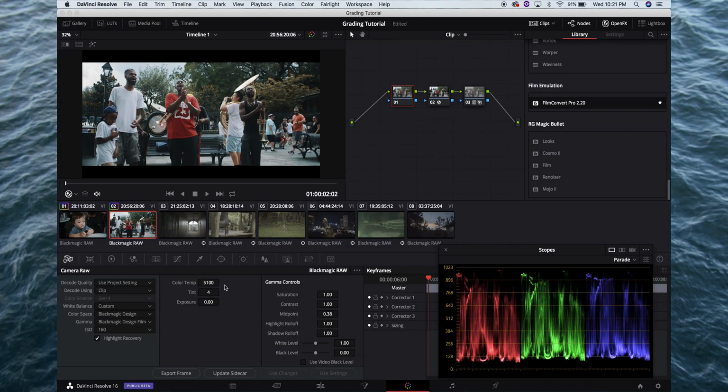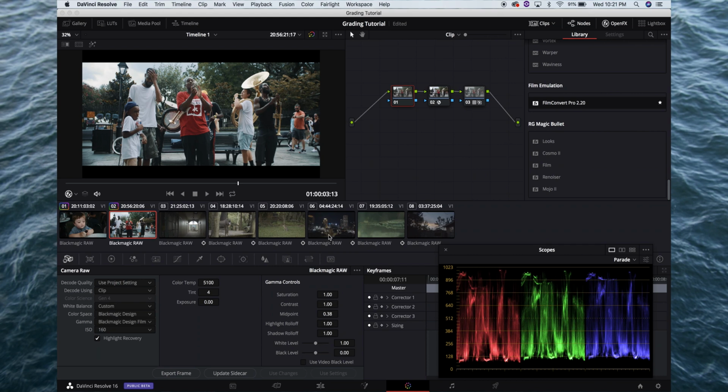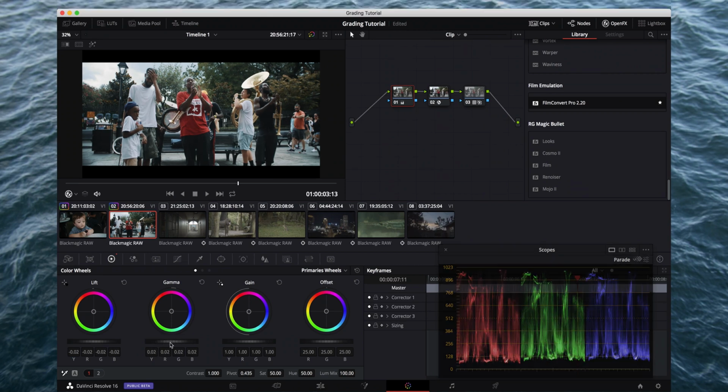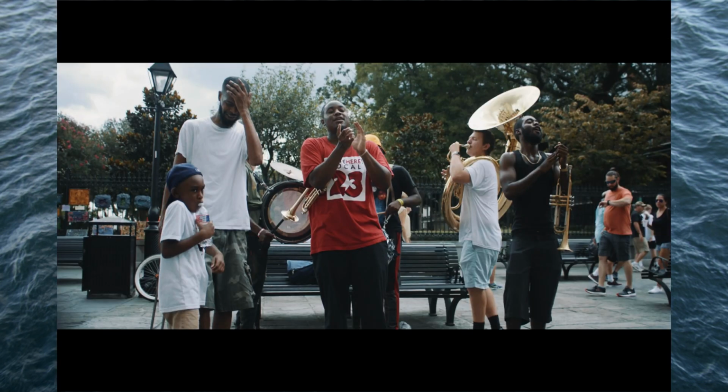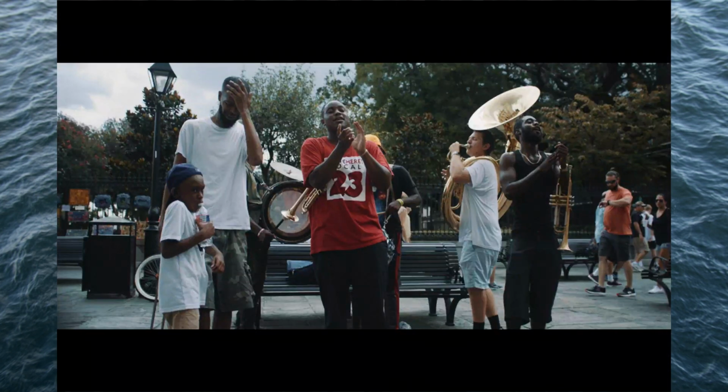51 looks good to me, and that's already kind of a nice low contrast look. I like that, but for the sake of this, we're going to add a little bit of contrast to it, and then we'll bring up the gamma a little bit. And I'm just hitting Command F to go to full screen so that we can see these. And I'm going to click here on the gain. I'm going to bring the highlights down a little bit.